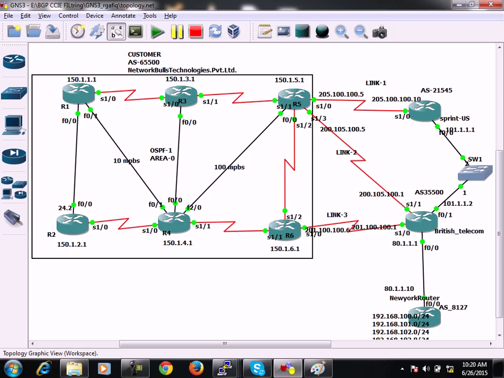Sir, on R5 and R6 you still have the send-community command. Of course, we have already configured it. Send-community works for all prefixes. It will not be like it works for a single prefix or something like that. No, it is working for that particular neighbor. Guys, have you understood it or not?